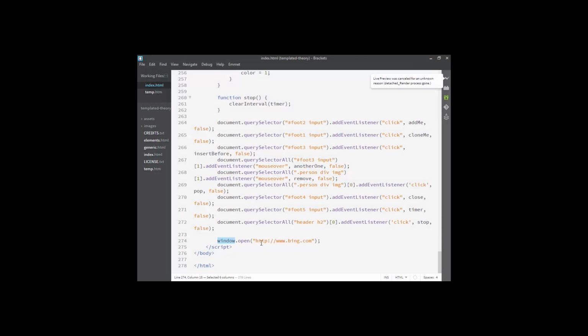Right? I don't even, because it's the global object, and we just do open. So that did it as soon as it opened. It's not in the function.